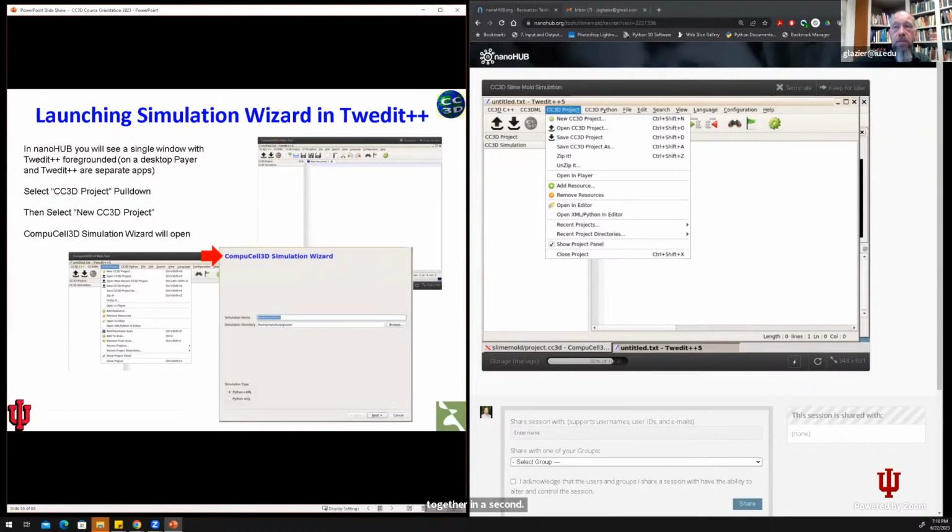Step two, that will open a window that asks us what we want to call the new project. And we'll give it a name. And it's going to be important that the name not start with a number or a special character and not have any spaces or special characters. And we'll keep hitting this next button to go forward.